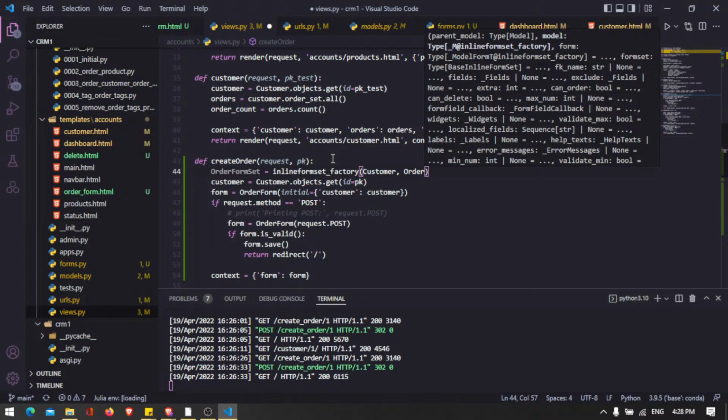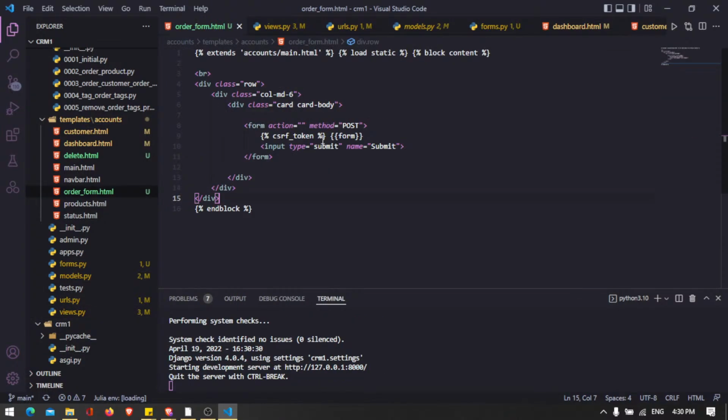And let's go ahead and try that. Okay, perfect. So it's a little ugly now, but we're seeing multiple forms now.